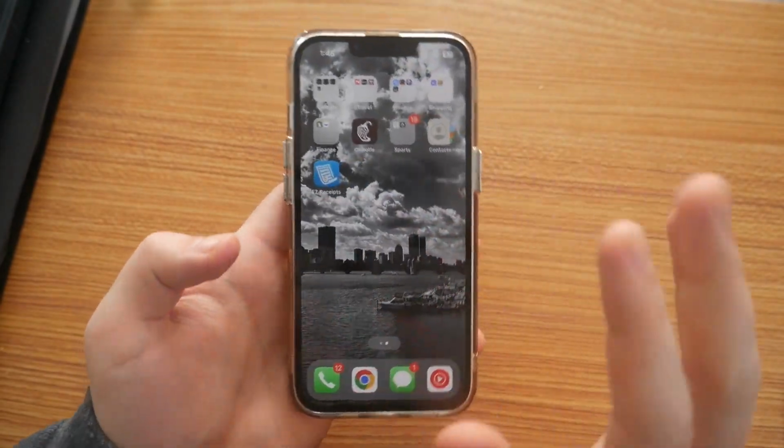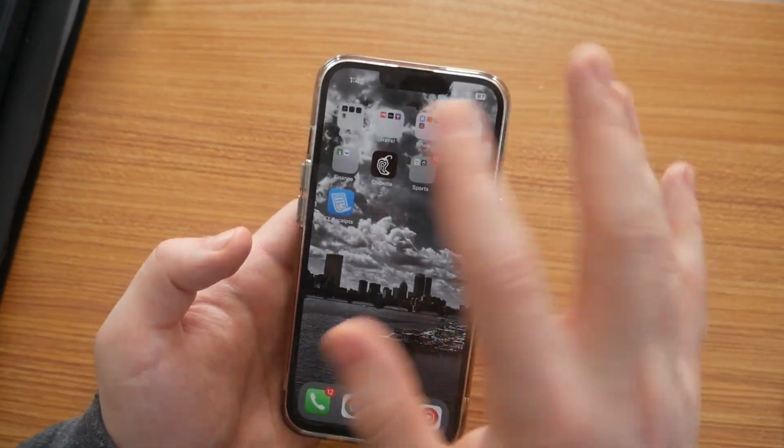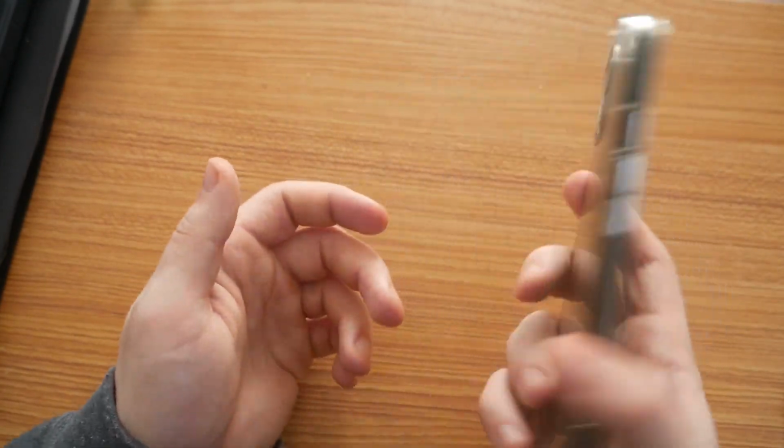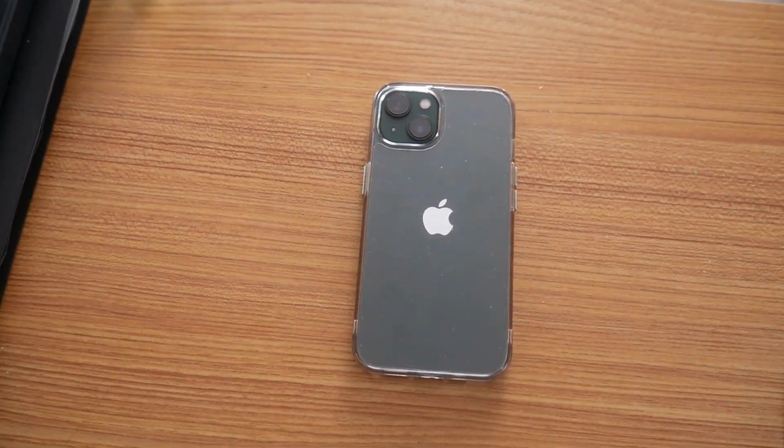I only want two pages maximum, and I also keep stuff in folders just because I don't want clutter on my phone. When I pick up my phone, I don't want to be seeing tons of apps. I want to get into the stuff I actually use the most.